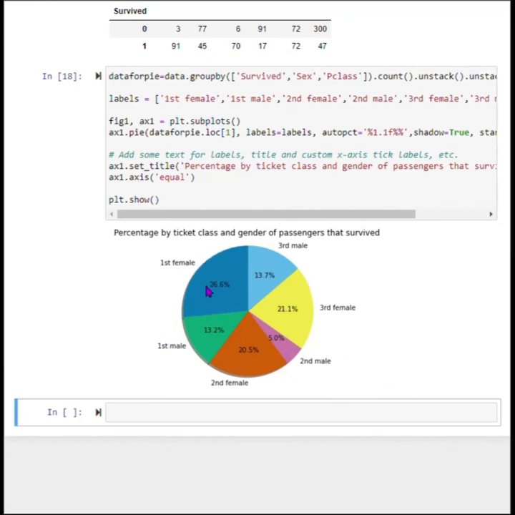We got the number of first class females is the largest category that actually survived. And the lowest category, interestingly, is the second class male category, and then first class and third class male that have survived. Okay, but you can interpret this as you want. Okay, that's it for now.